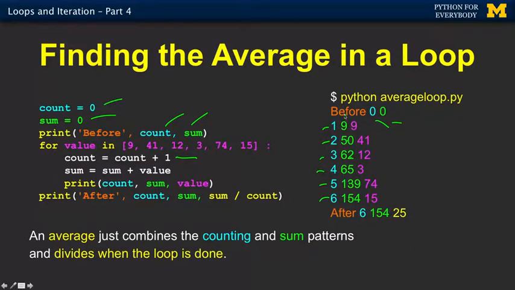So this is the running total. This is the count. Actually, that's the sum in this case, the sum variable. And then this is the thing that we were reading in. And then we finally get done, because there was only 6 things. The for loop dumps us out.